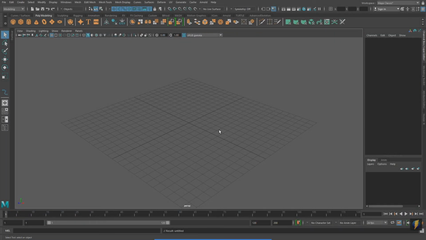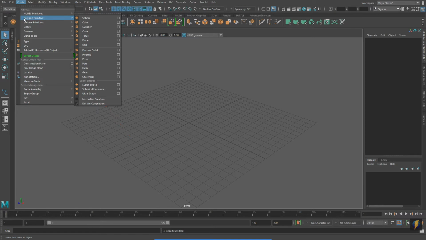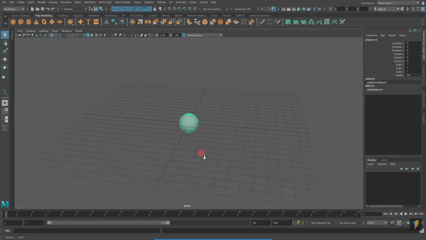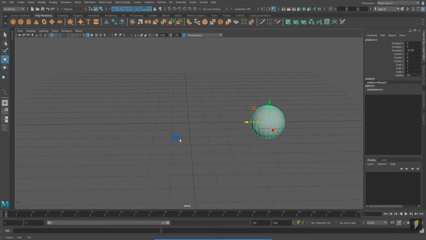Hello everybody. In this video we're going to take a look at Nurbs Curves. You already know that if you want to create a polygon primitive, you can go to Create, Polygon Primitives. For this example, I'm going to create a sphere. And I'll move it to the side.